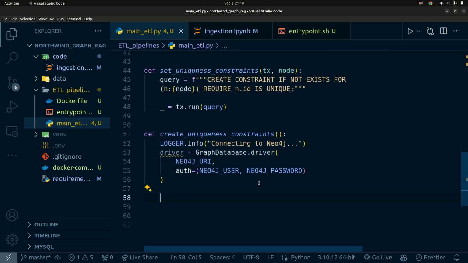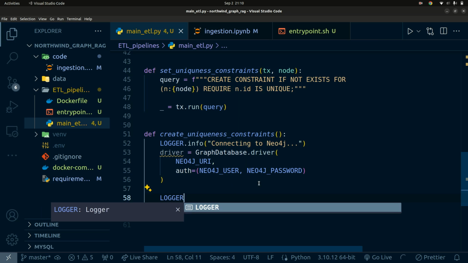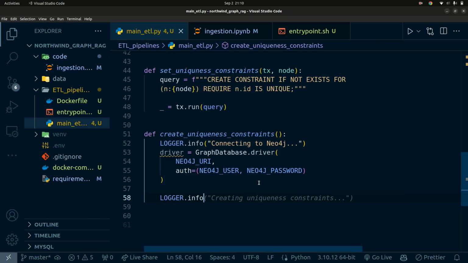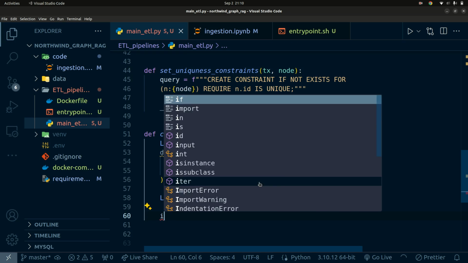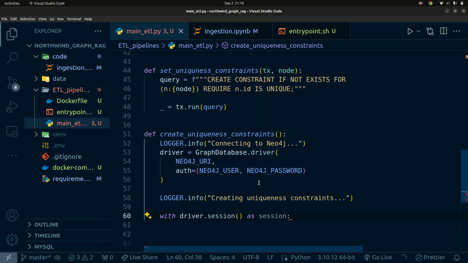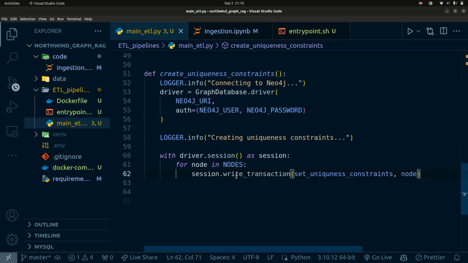We're going to simply say logger.info again, and say creating unique constraint. That's fine. And you're going to say with driver.session as session, for node in this, you're going to simply say session.write. Let's actually change this.